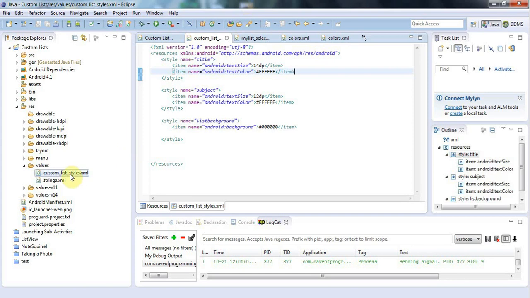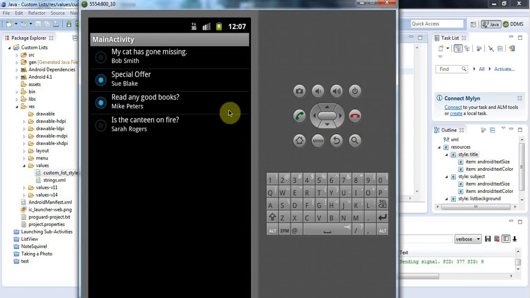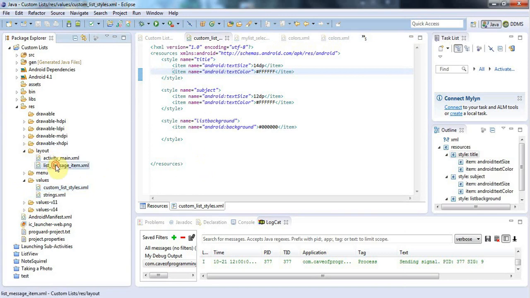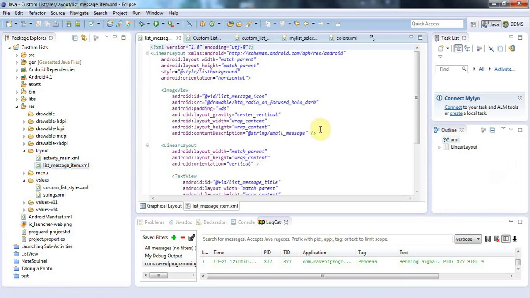So just to recap quickly, I've got an application here that demonstrates a list in Android, and each of these separate items is configured by this XML here. So sorry, not this XML. Let's take a look. Layout, this message item, here we go. If this ever opens, my computer's suddenly being very slow, but here we go.